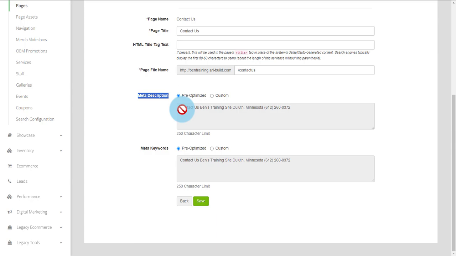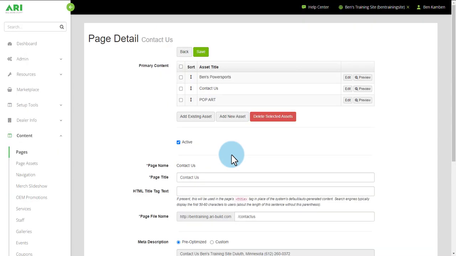Now, at your own risk, if you would like to put in your own custom text, you can flip over to custom. It gives you a 250 character limit and you can give a different meta description. You can do the same for meta keywords as well. Like I said, do this at your own risk. You may or may not see an increase in traffic based on what you do. Pretty much it for page assets. There's not much more you can do with them. So we'll go ahead and hit save.